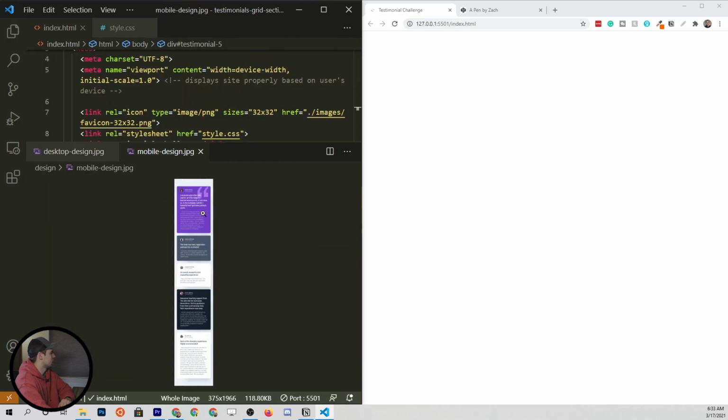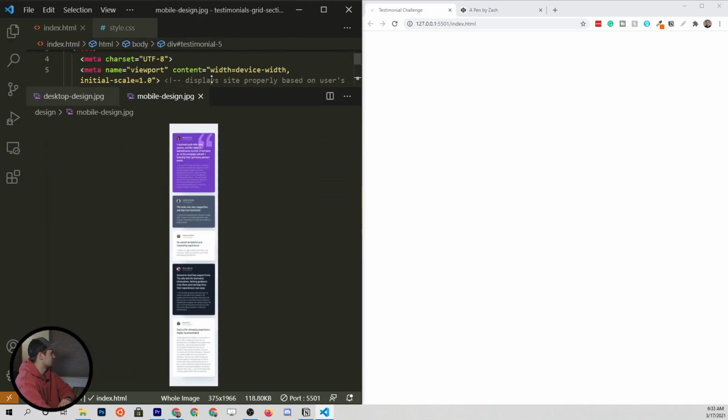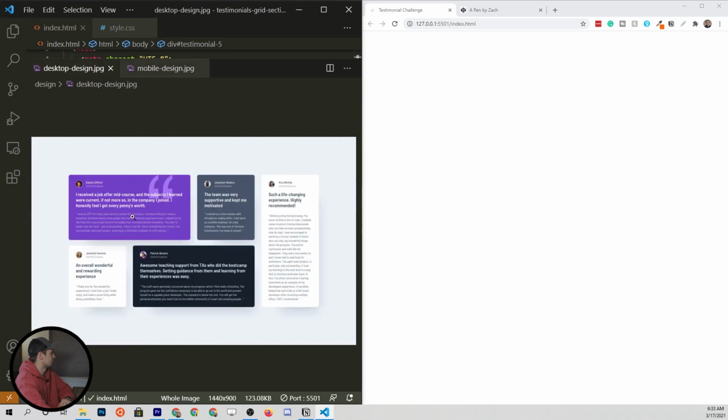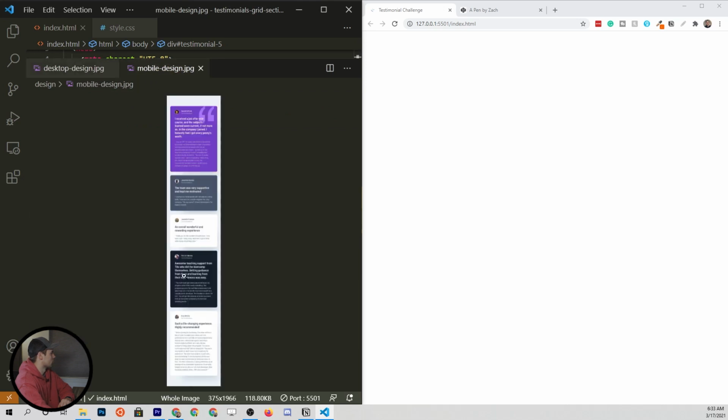Close this back out. Here you'll see that every card is going to be stacked directly on top of each other, but they're going to look relatively similar. So here's the desktop, here's the mobile. It looks like on the mobile design, the cards themselves, the grid items or testimonials, are going to be the height of the content. So the items with more content are going to be taller than the ones with less.